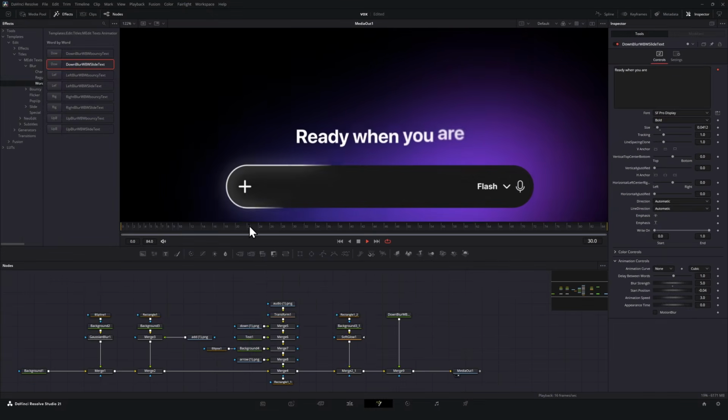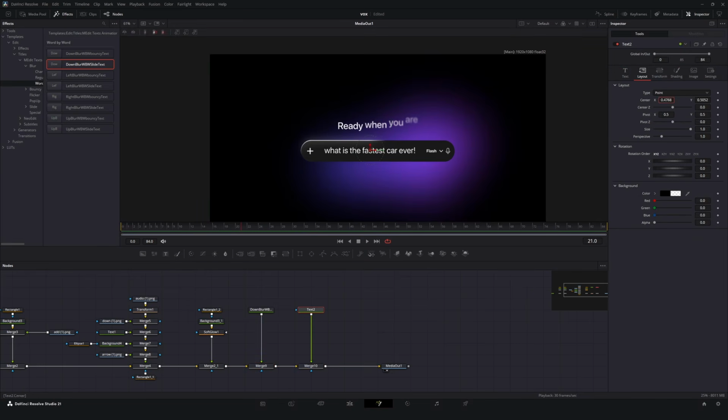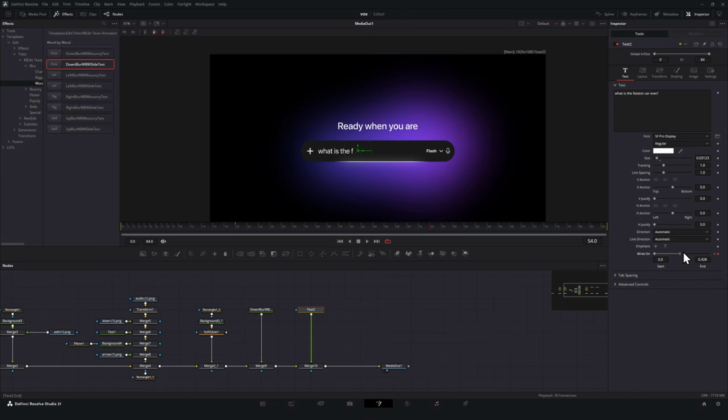No keyframes needed. To the second one, which we will create manually. Let's adjust everything like the first one, then move to like frame 20, lower the write on to 0 and create a keyframe. Then move ahead to like frame 54 and create another one. Then increase it to 1 to get this typing animation effect.